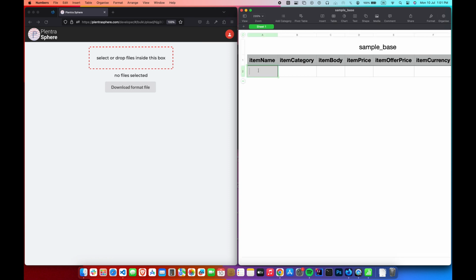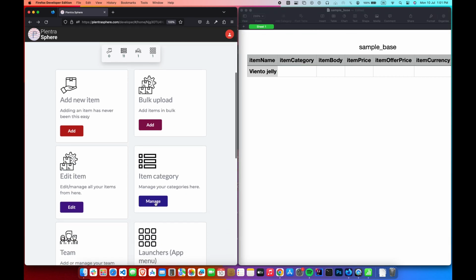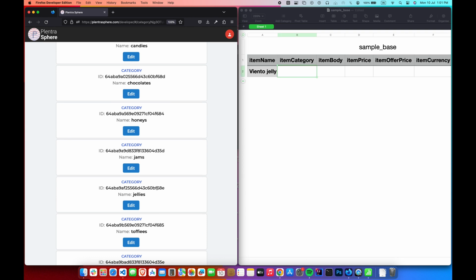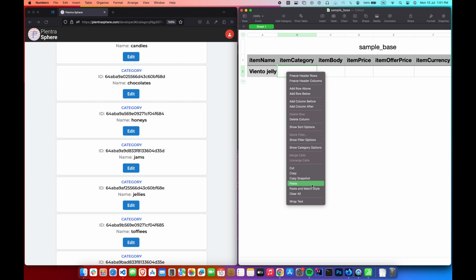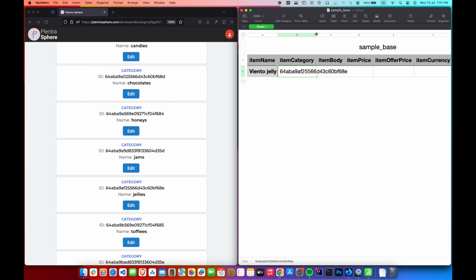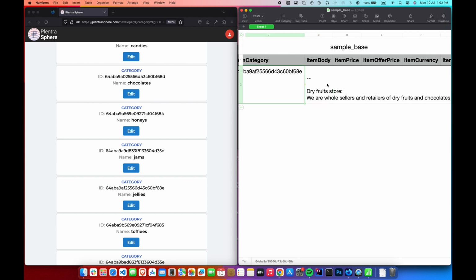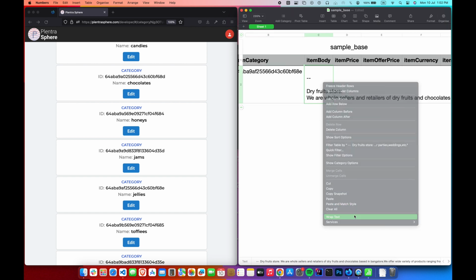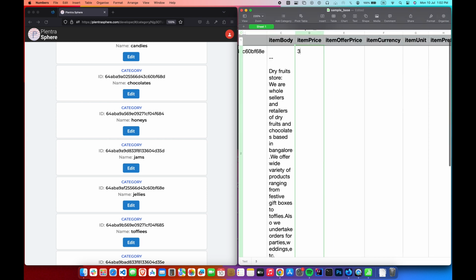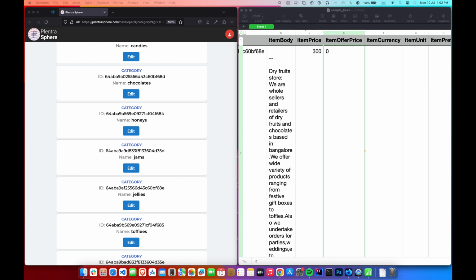Enter the item name. Provide the category ID for this item. So, let us copy the category ID. Paste it. Enter the item body. Enter the item price. If you are not providing any discount, then you can set the item offer price to 0. Enter the currency symbol.